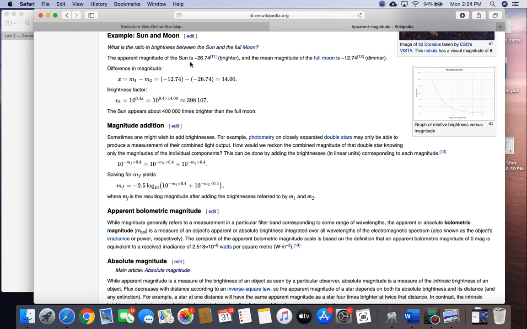And also this is a logarithmic scale. Okay, I'm not going to ask you to calculate the logarithms, at least not in this lab, but it's worth noting that the difference between an apparent magnitude of negative 26.7, very bright, and the moon, negative 12.74, you might think, oh, well, that just means the sun is about twice as bright as the moon. Well, of course, that's not true. The sun is way brighter than the moon.